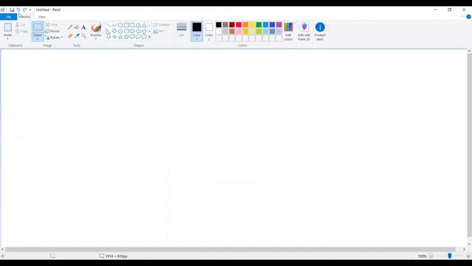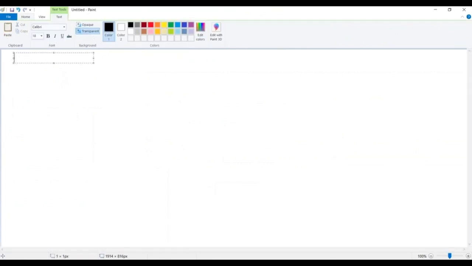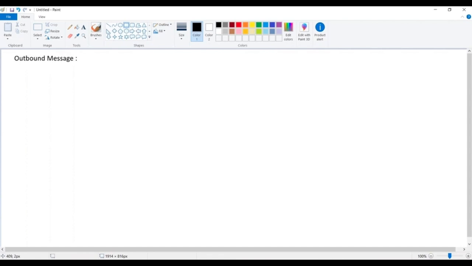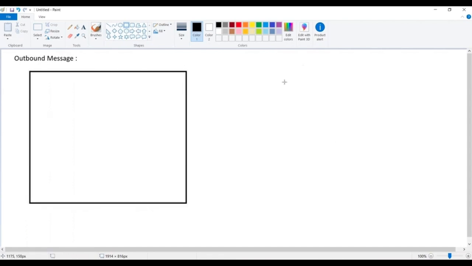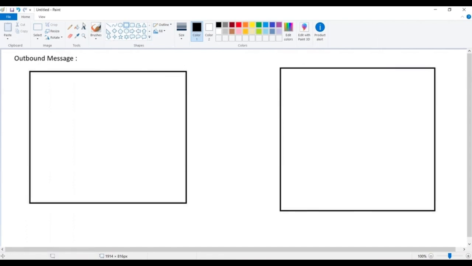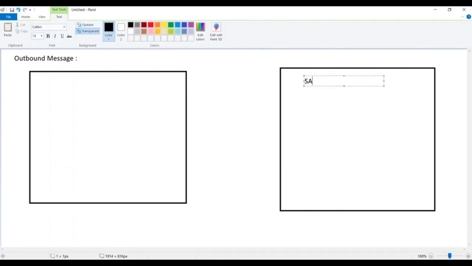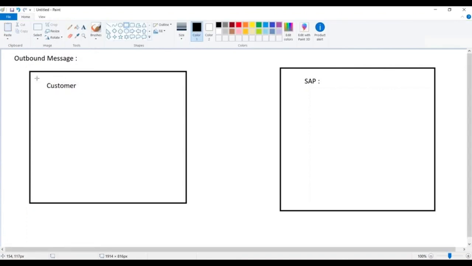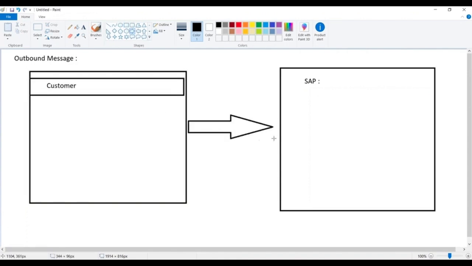Listen to the next case. What is the last action we have? Outbound message. What is this outbound message? Whenever any change occurs on Salesforce, look at the point. This is Salesforce, this is SAP. Now I have a customer object. My requirement is whenever a new customer is created, automatically this data should be submitted to SAP.